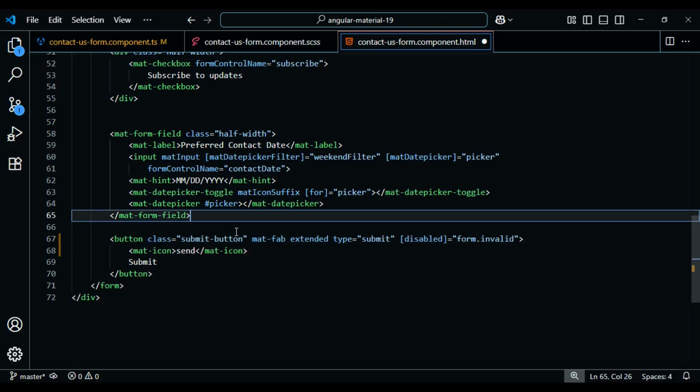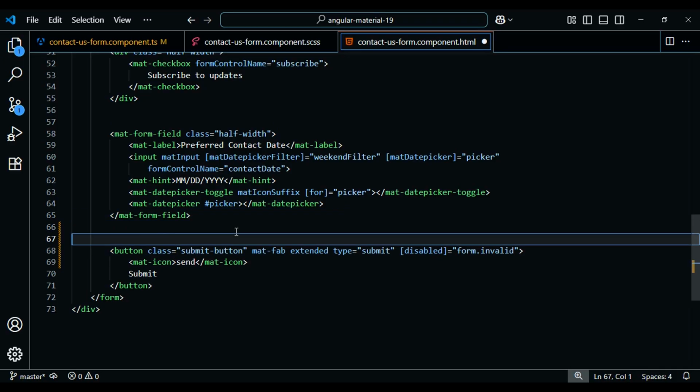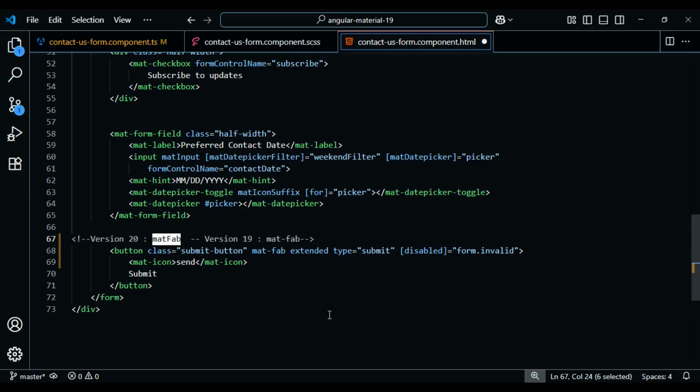I'll add a comment right above this button. And this is just to remind everybody, if you're using version 20 or later, to use the Mat Fab camel case. And if you're following along in version 19, use the hyphened Mat Fab. That's the only changes for our template.